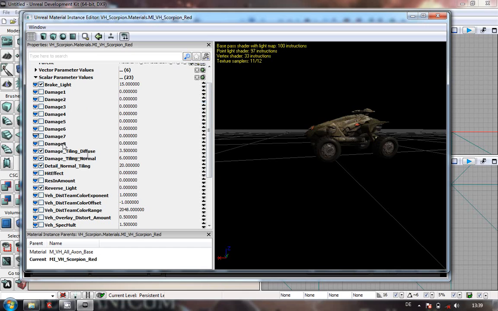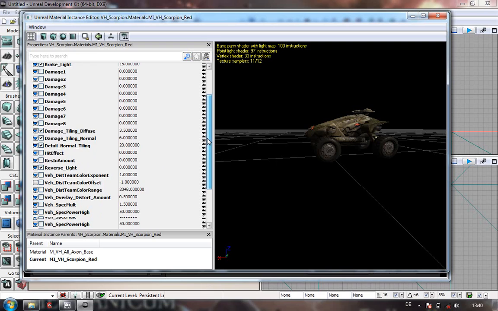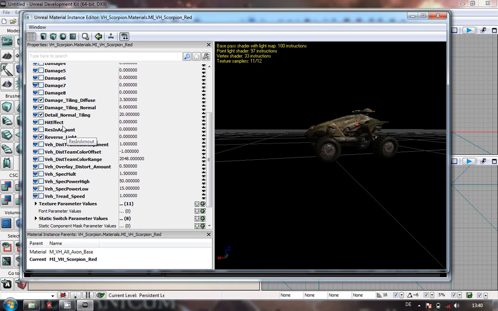So we've got 8 damage values that you can put in if you're using them, your resin amount, hit effect, and vehicle tread speed. Yes, they used this in UT3 and they've kept it in there.